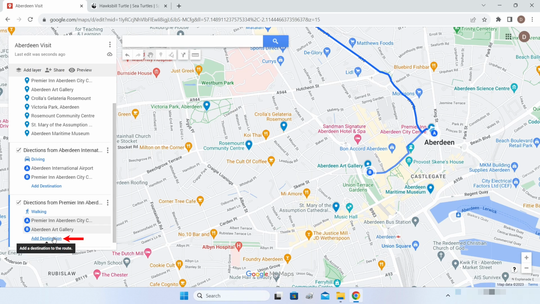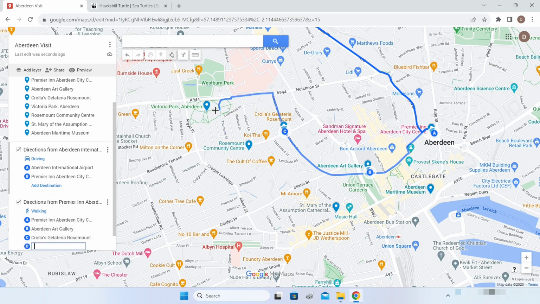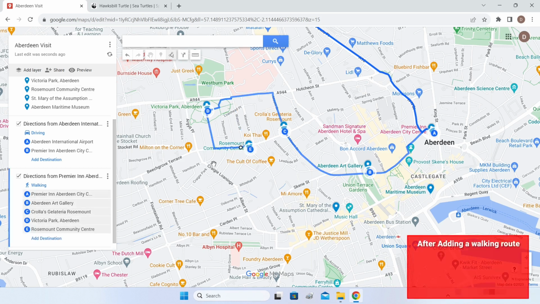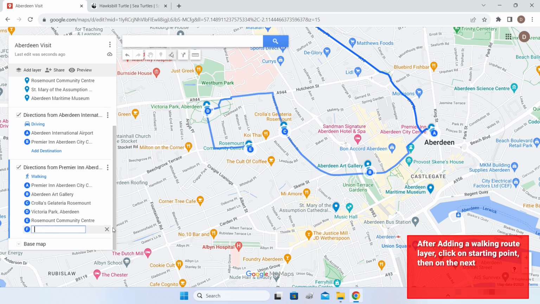And then I'm going to come here and click on add destination. And then I will reach this particular restaurant. So click on that marker, then click on add destination. Then I'm going to move forward and reach the Victoria Park. Then let us scroll down and click on add destination. So from here, I'm going to visit the Rosemount Community Center. Then once again, add destination.